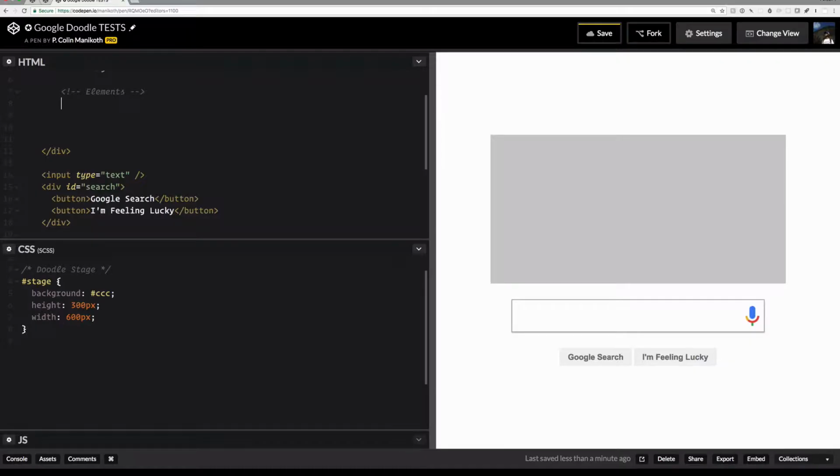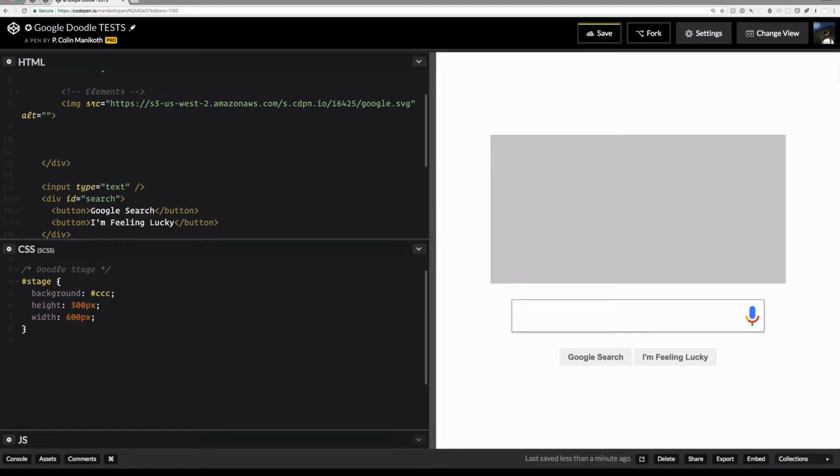Once the file is uploaded, you can use the SVG file using the img image element and paste in the relative or absolute path to the image, and from there you can select the image element and style it like you would any other image.